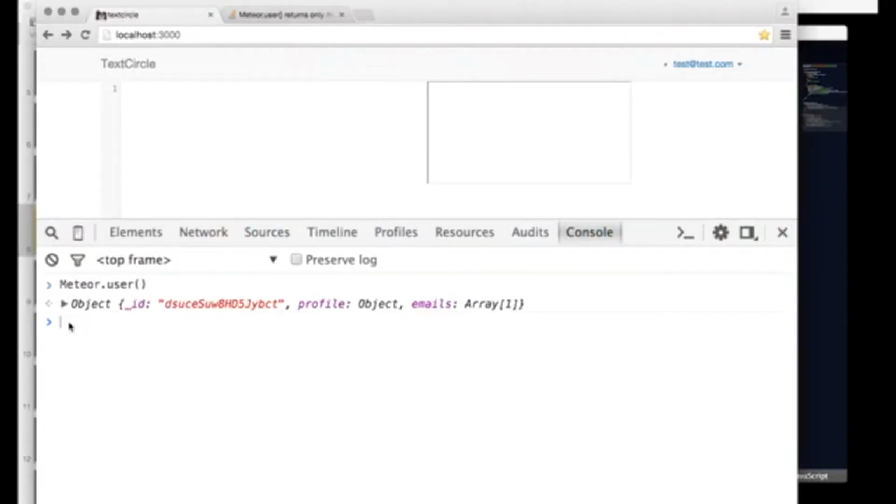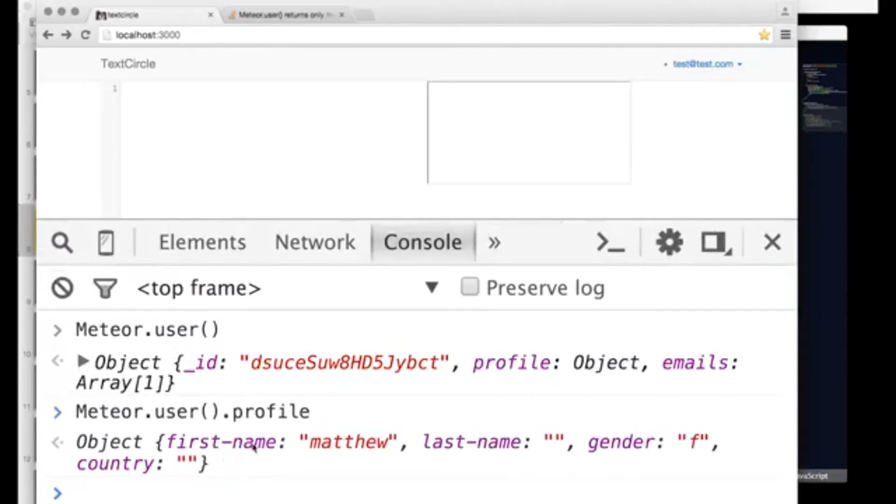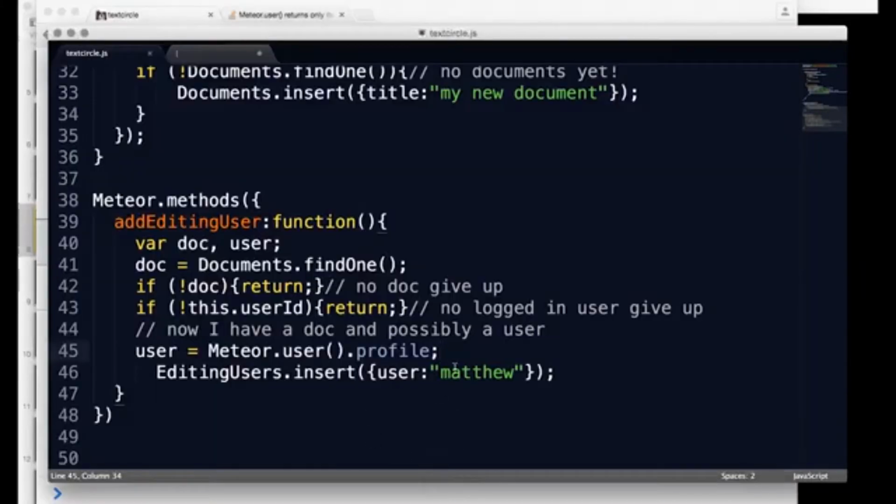you can see it's giving me an object back. So Meteor.user().profile should give me another object which has got my first name, last name, and bits and bobs, that I'm female, apparently. I must have pressed the wrong button there. And so that's how you can access the user data. So I've grabbed that here, the same way. I do check if they're logged in first, because I might get a problem otherwise. So I've got a user and I've got a document.